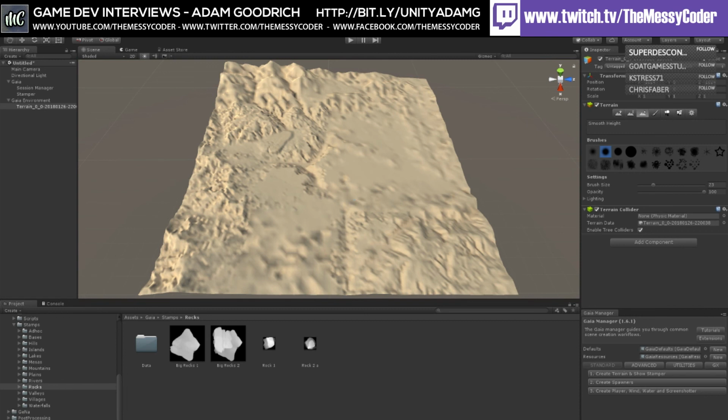So let's go back to Gaia Manager. And now we want to click on Create Spawners. So we're up to step 2 in the 1, 2, 3 process. So this one here, number 2, we did create terrain and show stamper. We played about. We even created a stamp out of the terrain that we made, which just blew my mind, by the way, just like to say. And now we've got create spawners.